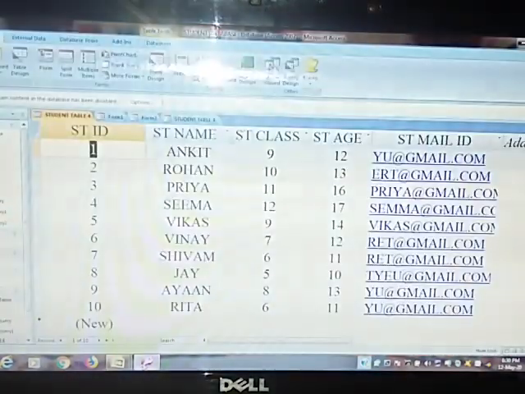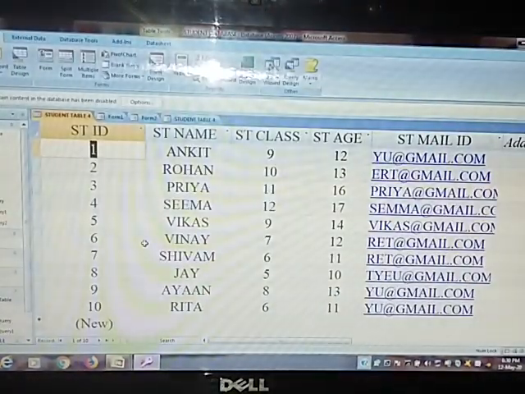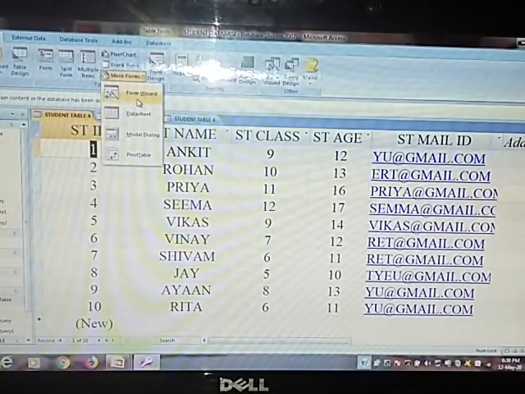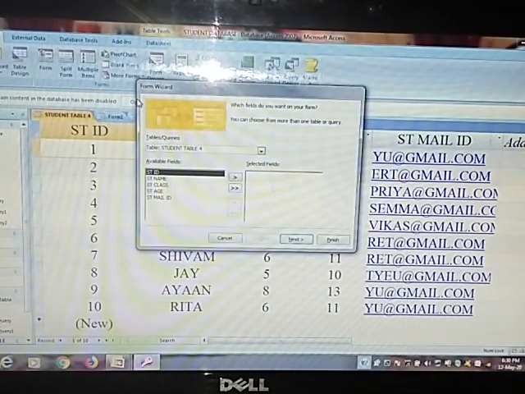Before creating a form, it's very important to first create a table. So I have already created one table, that is Student Table 4. So first you create a table. After that, click on the Create button. When you click on the Create button, you will find the form tools: Form, Split Form, Multiple Items, More Forms, and Form Design. Then click on More Forms and click on Form Wizard.